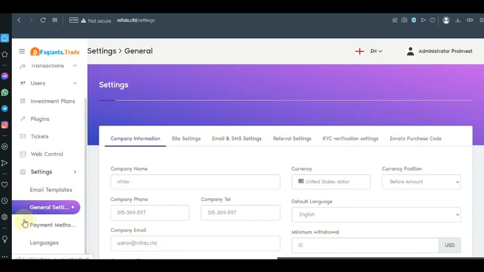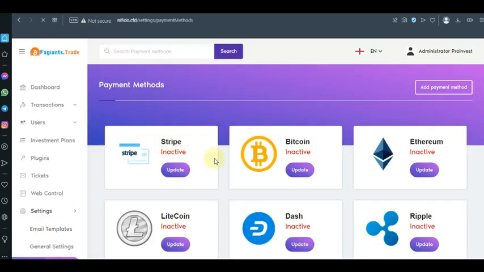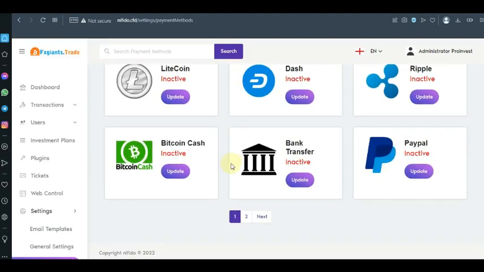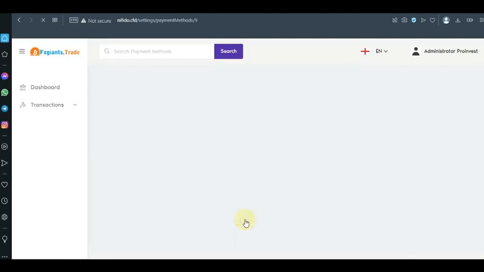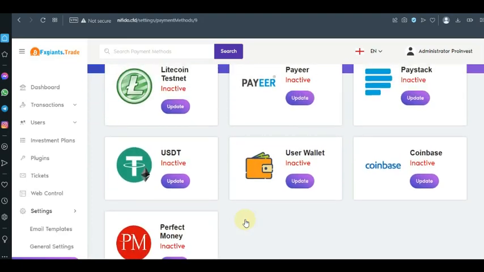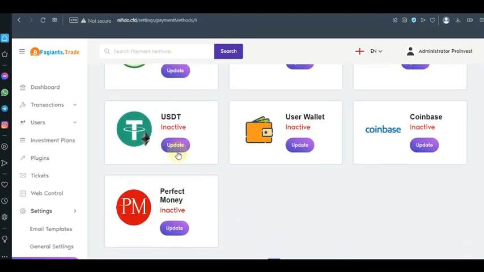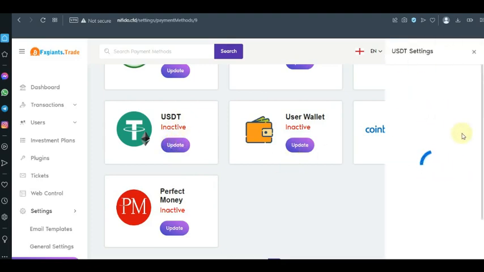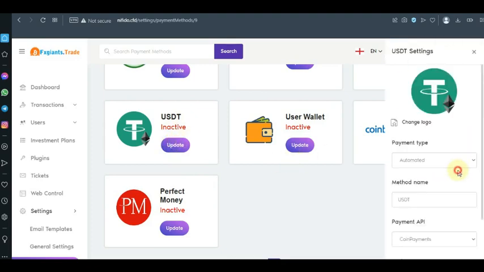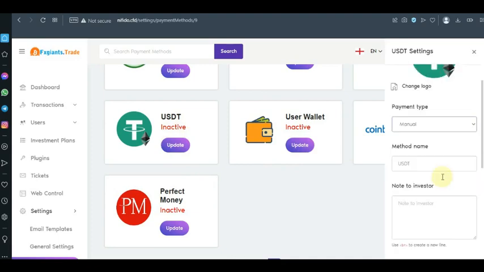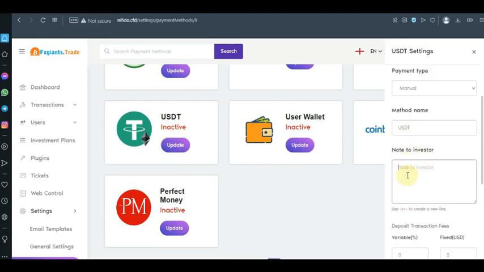So now, click on your payment setting and then type in your payment. These are all the payments that this script has. There are still some on this other level, so you could set them up. It is very easy. For example, you are setting USDT. All you have to do is to click on update, and then to show up on this side, you want to type in manual, type in USDT, then you type in your USDT wallet address here, if this is your USDT wallet address.